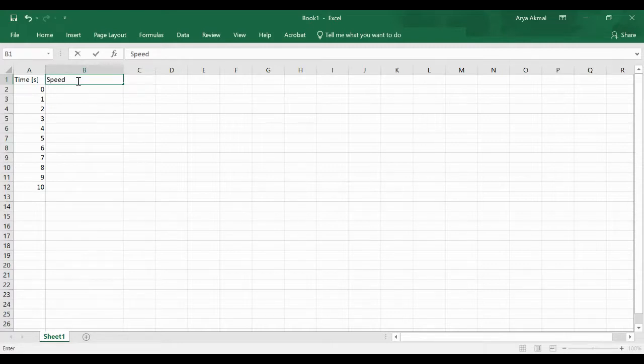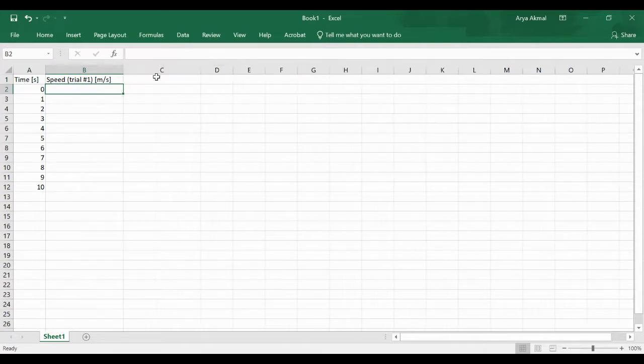This is the measured speed, and it's going to be trial number 1. The units on this are in meters per second. That's my first trial. Then I'm going to do my second trial. My second trial is going to be also speed, trial number 2, and this is also in meters per second.